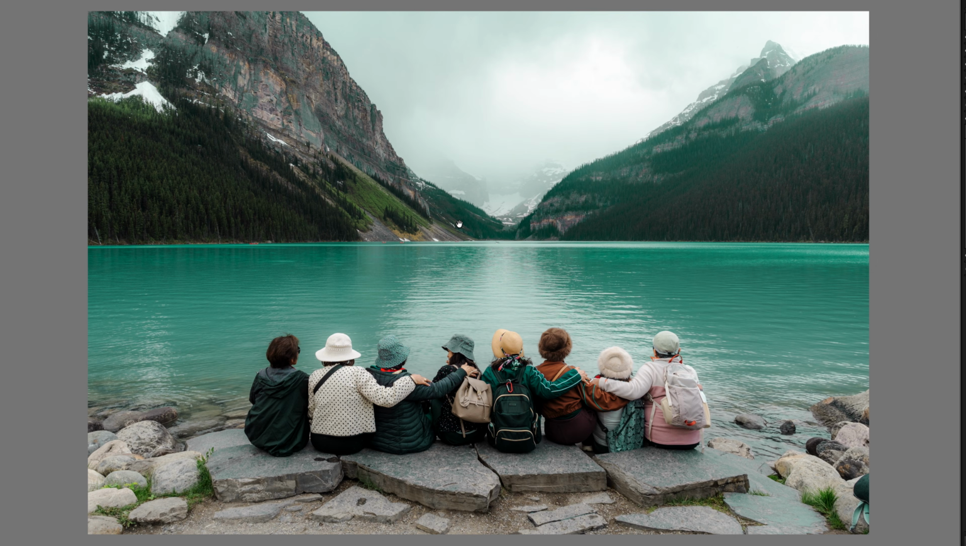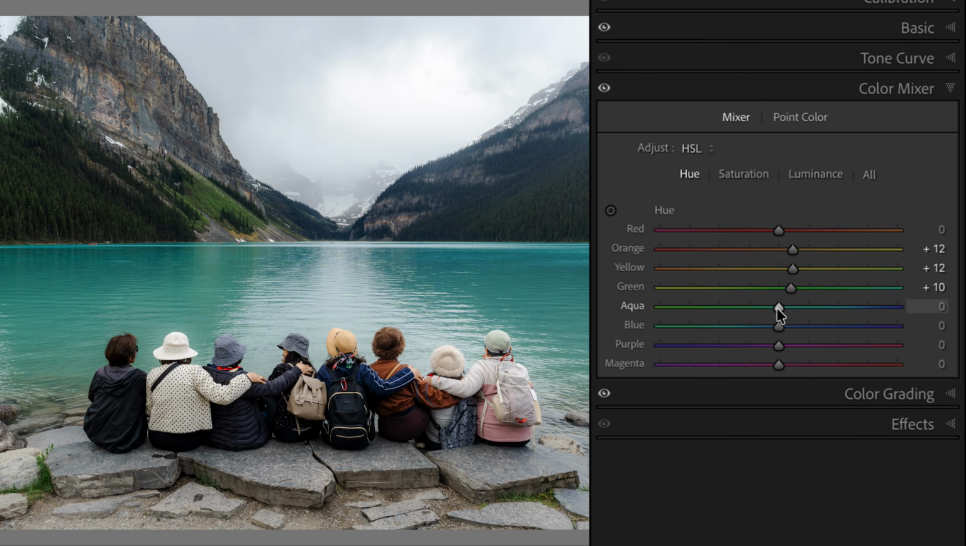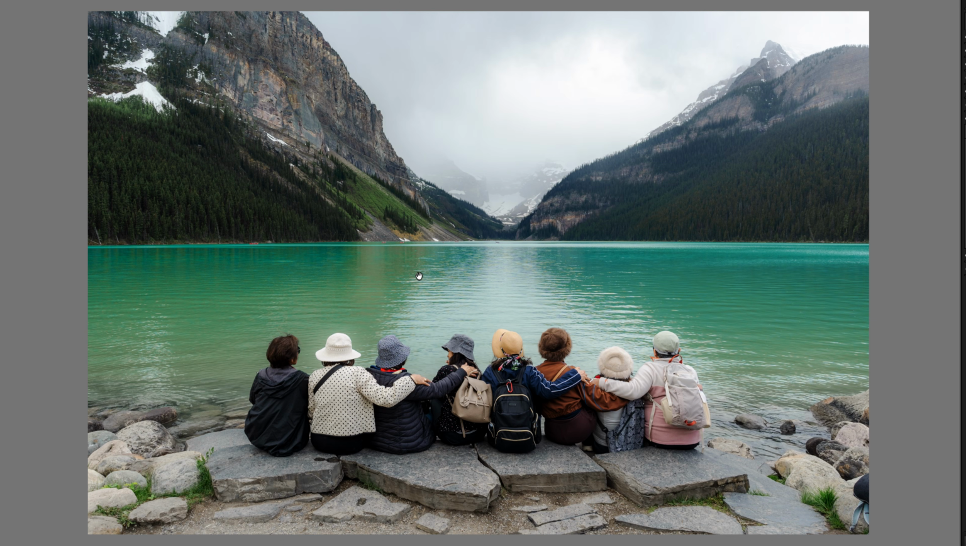And as you can see, that has demolished the image. It's bled all into these people's clothing down here. Right up here in the mountains, it's shifted all of that. So that doesn't work. Let's reset that. So we might try the aqua slider then. Let's move the aqua slider towards green, see what happens there. And now we've got all this kind of ugly, bad color separation. It's not really even doing what I want it to do.